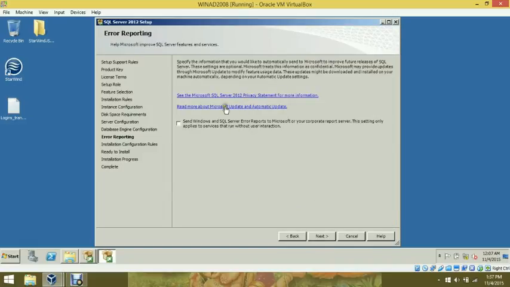Here we can set whether, if something goes wrong, it will send an error report. We have an option to send these errors, collected while we are working as well as during installation, to Microsoft. So it's better not to check this one.